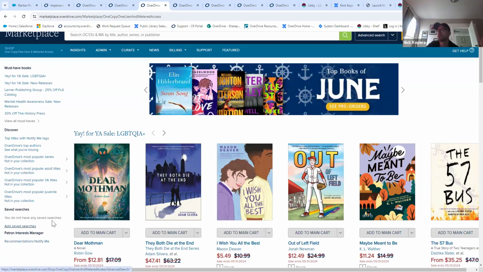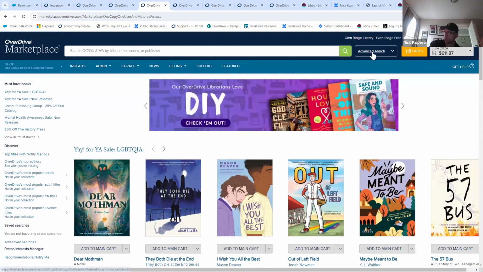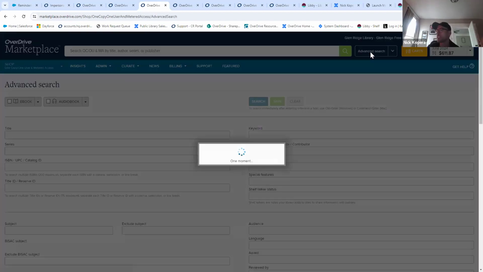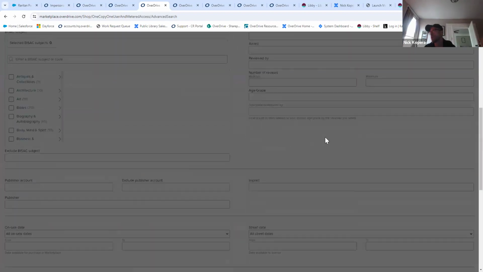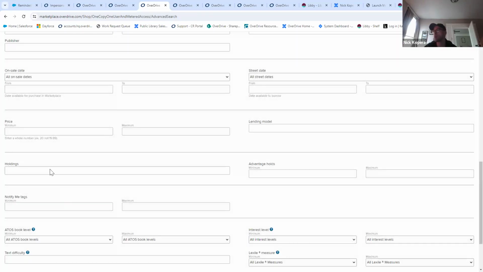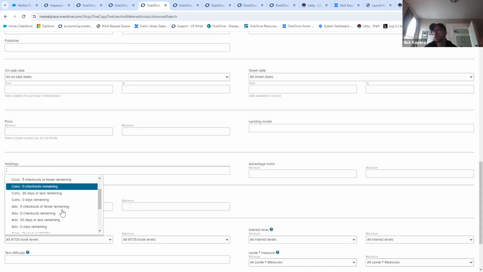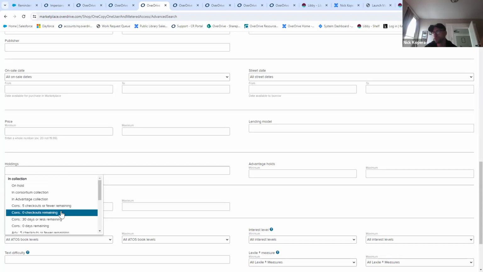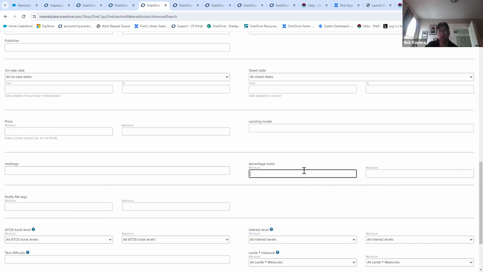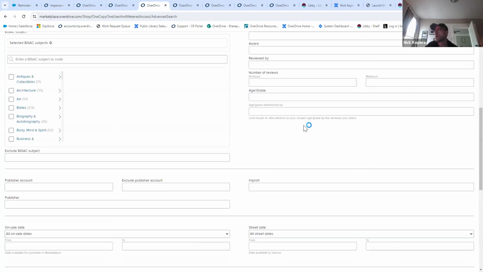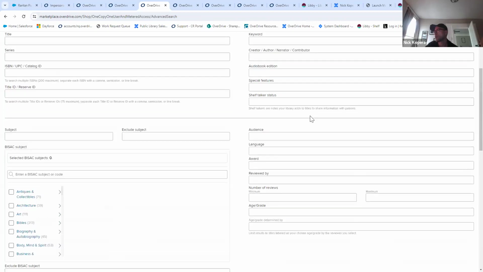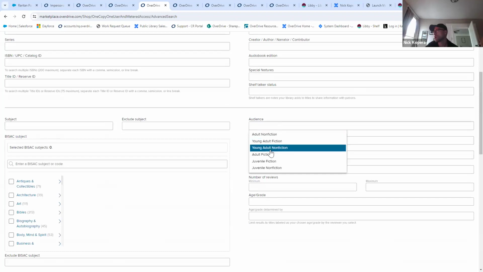So I can set up a saved search from advanced search. Forgot to mention that earlier. So if I know I'm going to be doing the same search over and over again, so let's say maybe I want to look at titles that are on hold for my patrons, for example, and maybe I'm a selector that's just looking at YA, for example, and JV, I can put an audience filter on here as well.